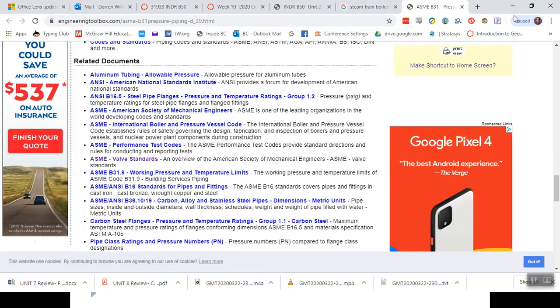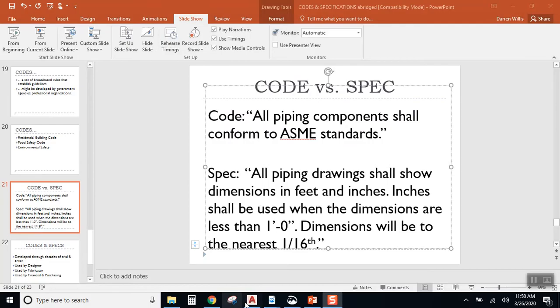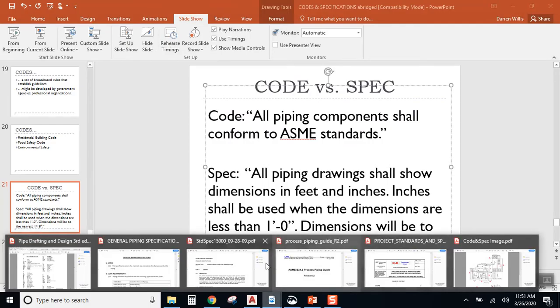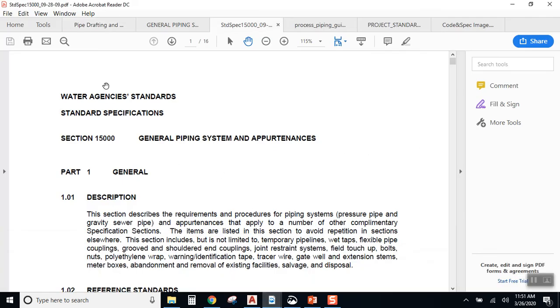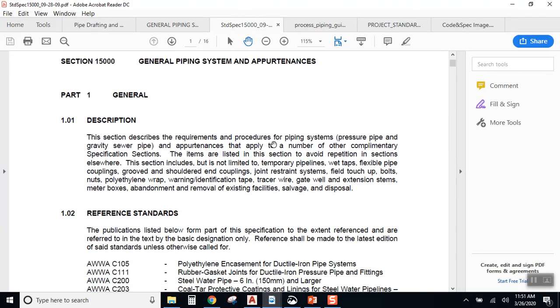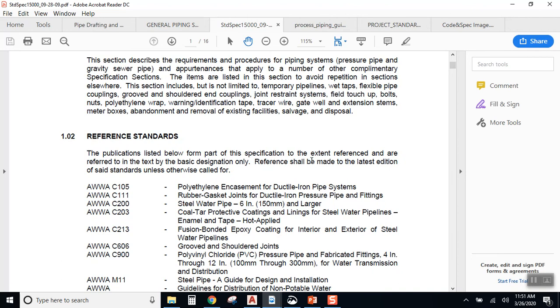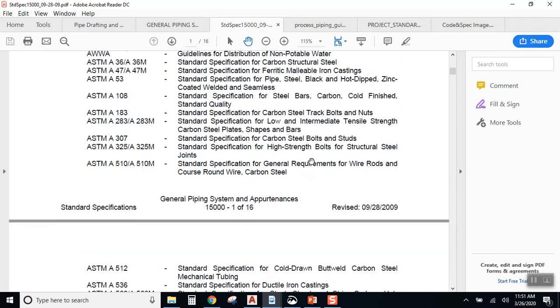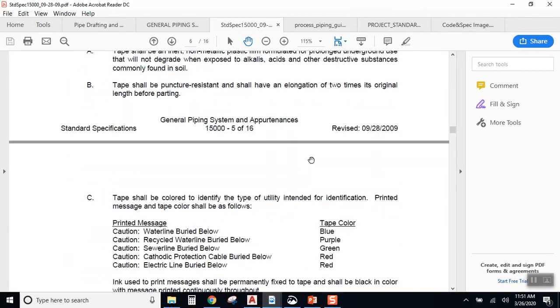I've got a few of them set up right over here. Pulled up a couple of sets of codes. The Water Agency has its set of piping standards for piping and appurtenances. Let's see, how many pages? Oh my, lots of pages, right?